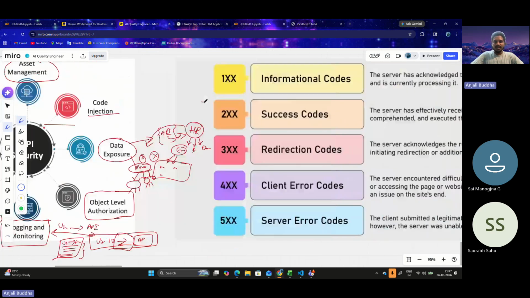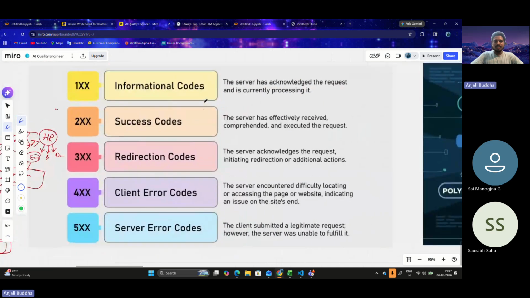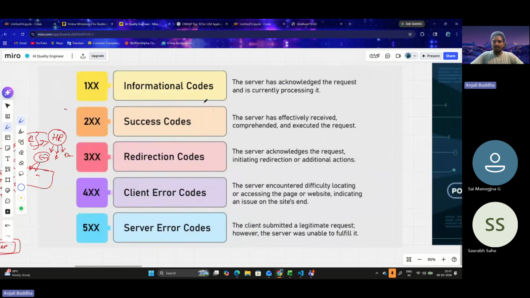Since we are at APIs, we checked what methods we could use to send our request and what each method actually means. Now we'll also check the response codes. Saurabh, do you want to take the mic and explain this?